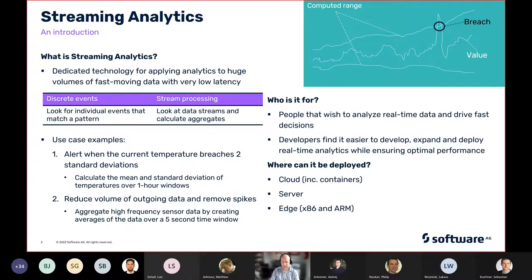Where can streaming analytics be deployed? Well, the answer is pretty much everywhere. In Software AG, we provide streaming analytics for use in the cloud, in a containerized environment. We provide it for use on servers, and we also provide it for use on edge devices, whether they're the thicker, more powerful industrial PC type edge devices, or something much lighter like the ARM-based devices.